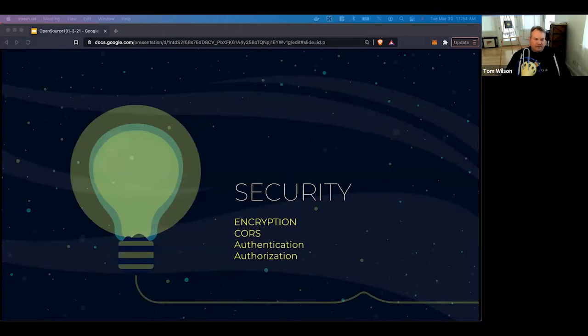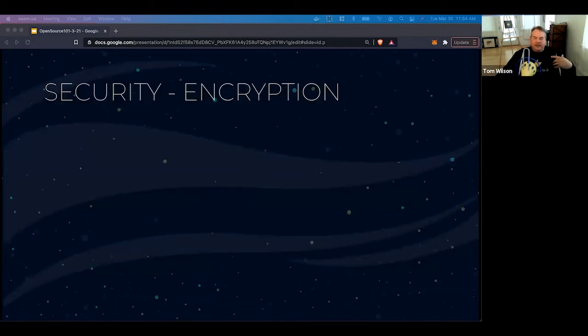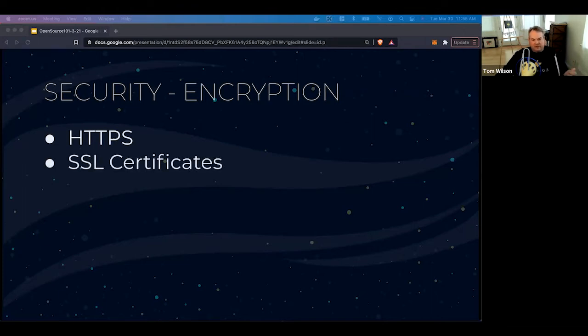So the first topic is security. Security covers a lot of pieces, but some of the things we want to touch on are encryption, CORS, authentication, and authorization. Obviously, security is super important in the world of software, especially when you're building software on the internet. You need to make sure that all of your API endpoints are HTTPS using SSL certificates.